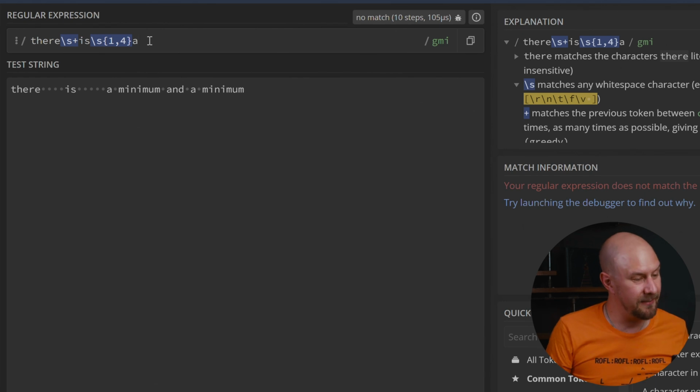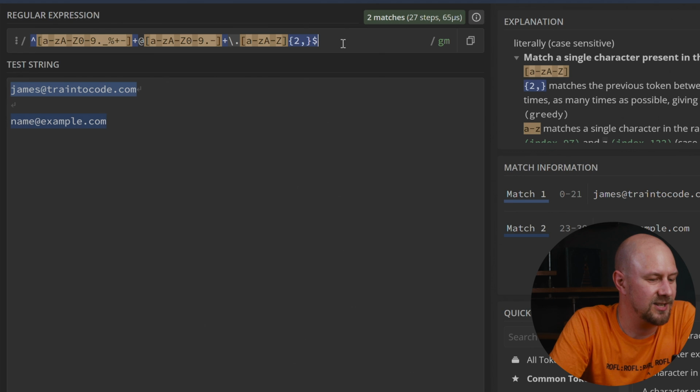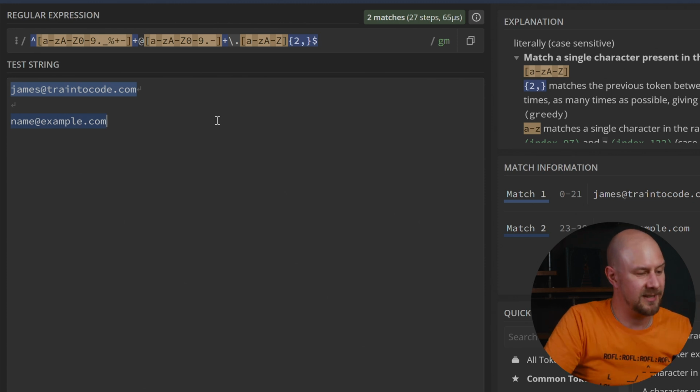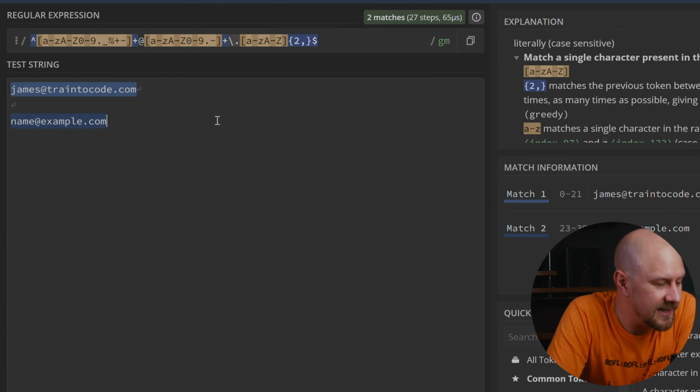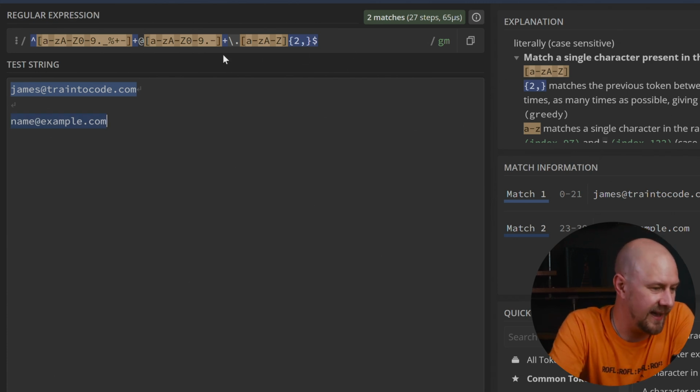And now we know about the curly brackets, we know everything we need to be able to decipher this regular expression that I showed you at the start of the video. Now this regular expression, if you hadn't worked it out yet, is for matching email addresses. So as you can see here, it's matching my email address, it's matching name@example.com. So let's just finish this video out by quickly going through this regular expression and deciphering everything inside here based on what we've just learned.